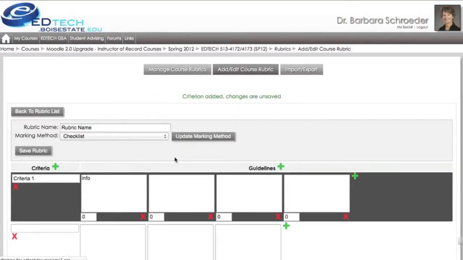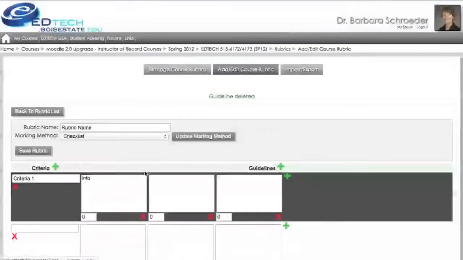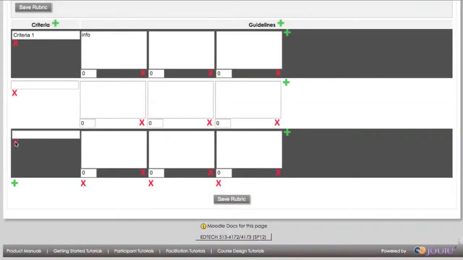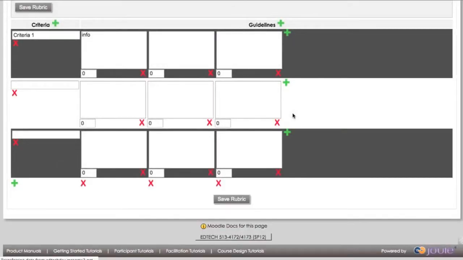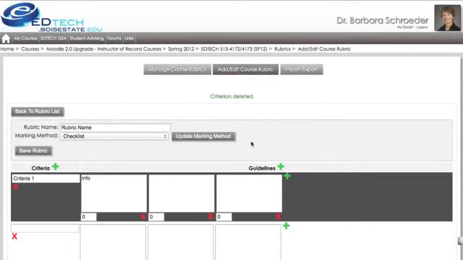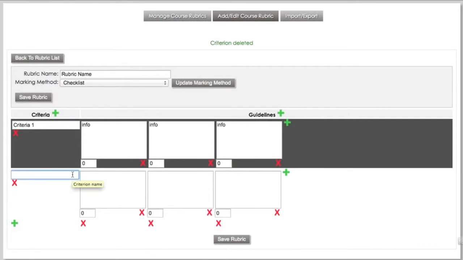To delete a row, click the red X under criteria at the beginning of each row. When you are satisfied with your rubric, click the Save Rubric button at the bottom of the page. If your rubric has saved correctly, you will get a rubric saved message at the top of the page.